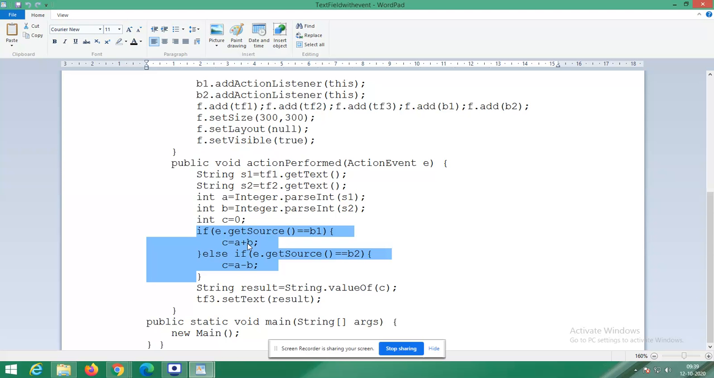Okay, so if I click plus, the corresponding action will be received through get source. If it is minus, then through get source I will receive the subtraction operation. That action will then work on the received values available in a and b. If it is an addition, it will perform a plus b. If it is a subtraction, it will perform a minus b.